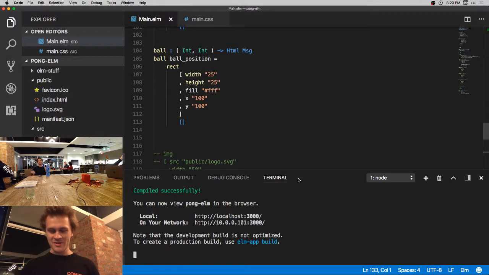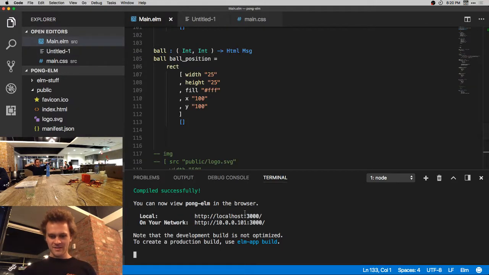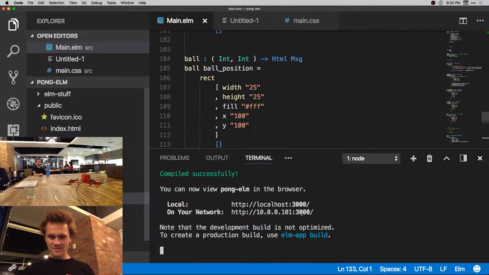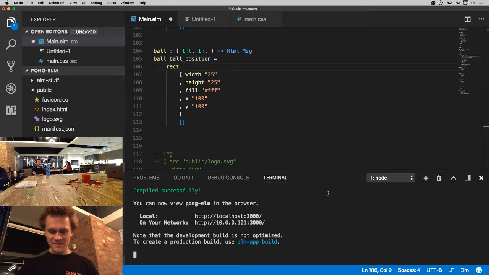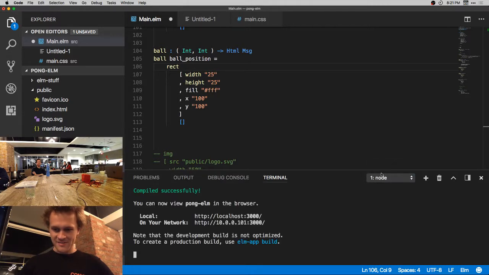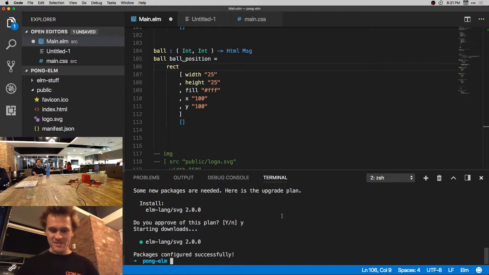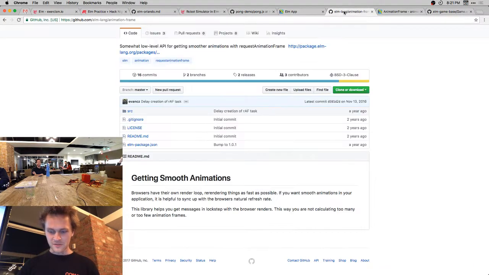Can I open up another terminal? Is there a keyboard shortcut? There's a plus. I don't know if there's a keyboard shortcut. It might just be the plus sign next to the word node. Oh yeah. Oh no, it's these guys. Okay, so that's our thing. I'll use this.